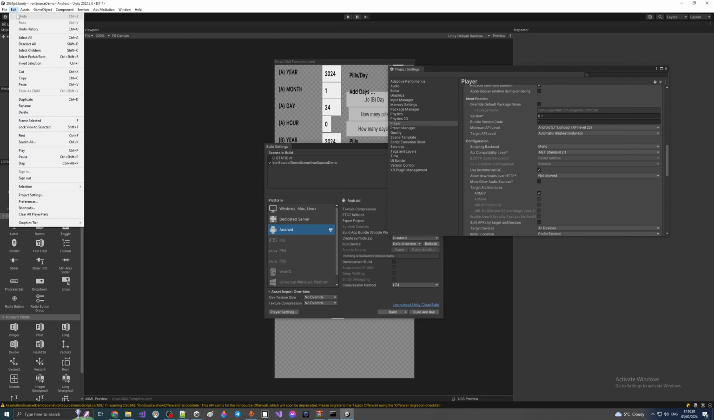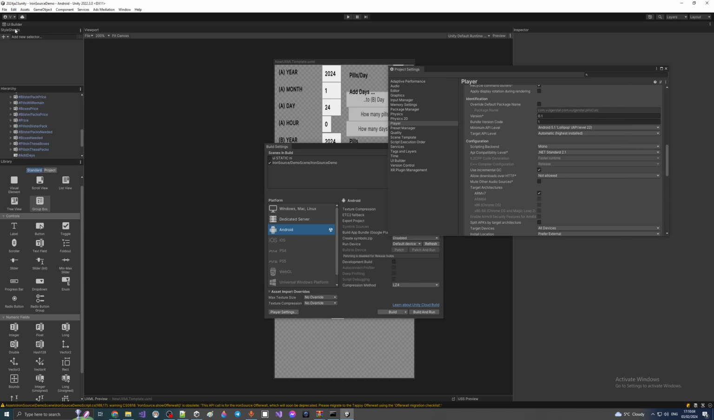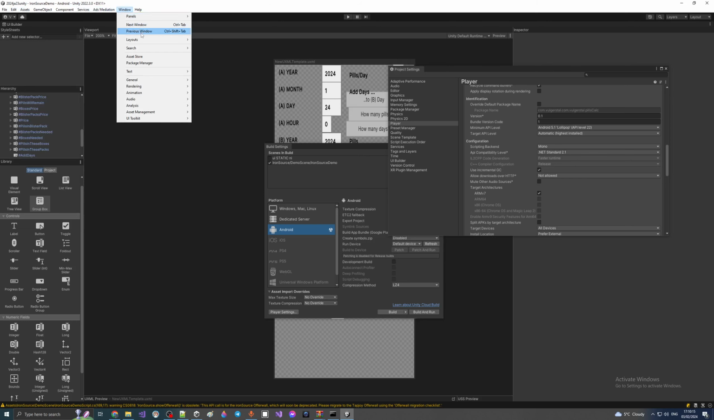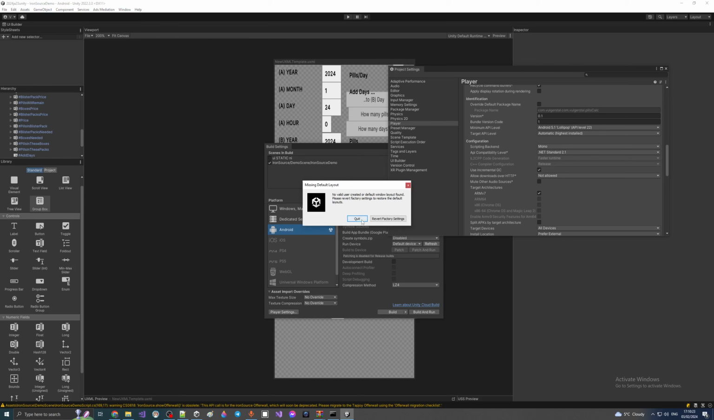Yeah. So what I wanted to do, I wanted to re-import my things, but wait a minute, maybe I will reset all layouts. Let's try, maybe this will work. Oh wait, this is the error you are going to get. Let's say you have not done this Windows operation, you will have this error.